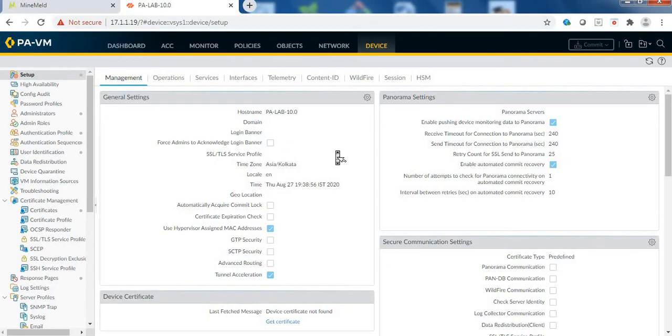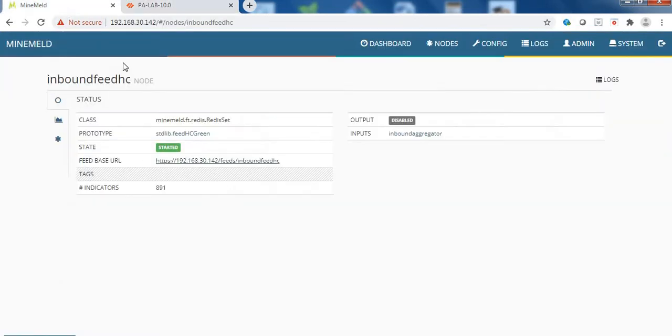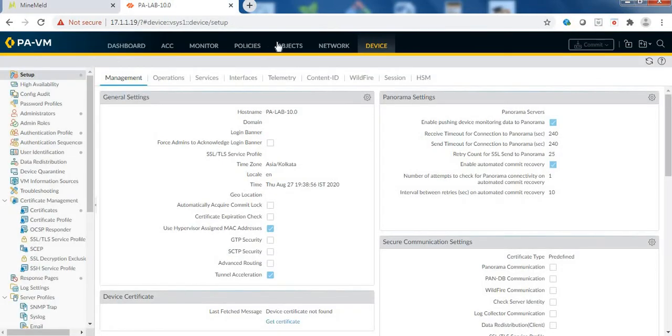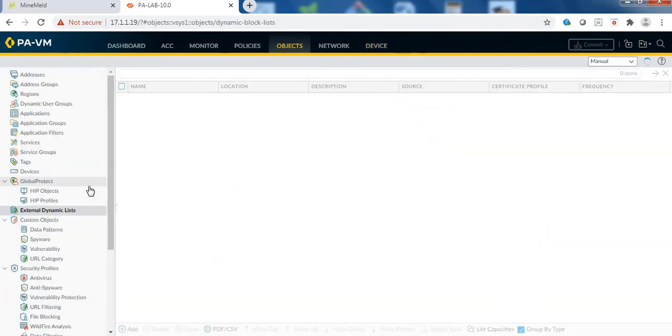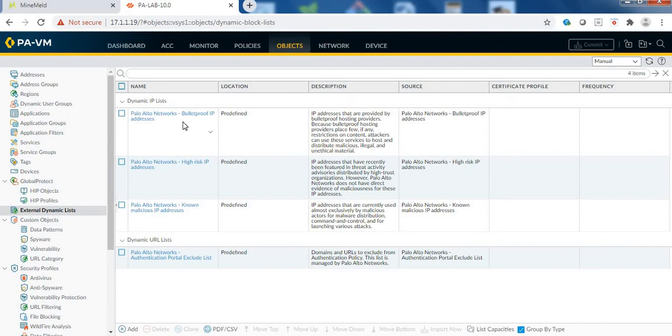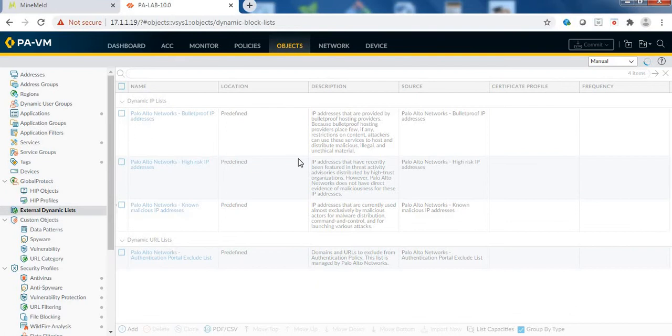So let me log into the Palo Alto Firewall. I'm already logged in. This is the Palo Alto Firewall running version 10.0, which is the latest version. What we need to do here is copy this feed URL and go to Objects. We have this external dynamic list. There are also predefined external dynamic lists, or EDLs, defined by Palo Alto. We can also add custom ones. That's what I'll do now.